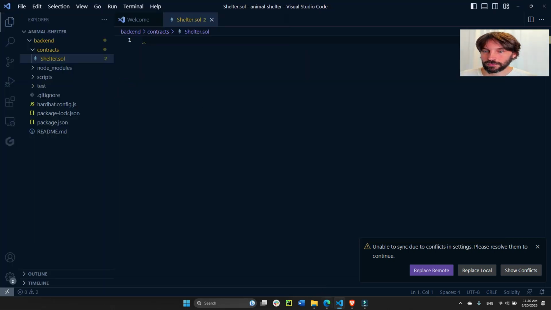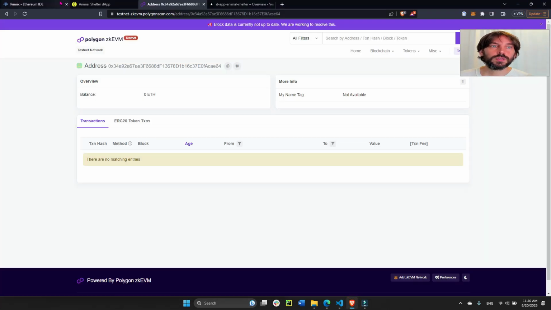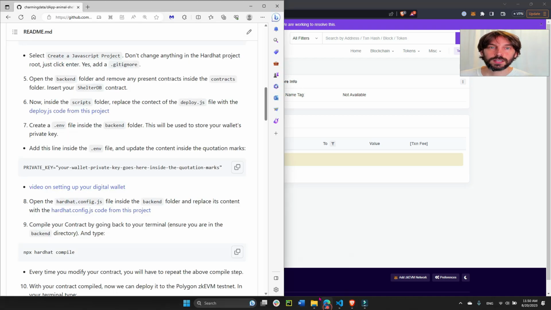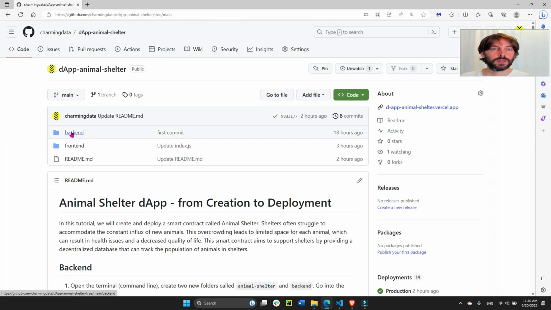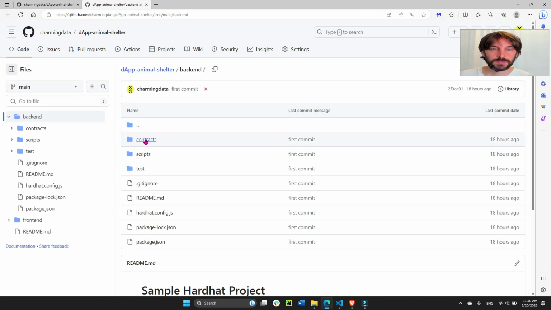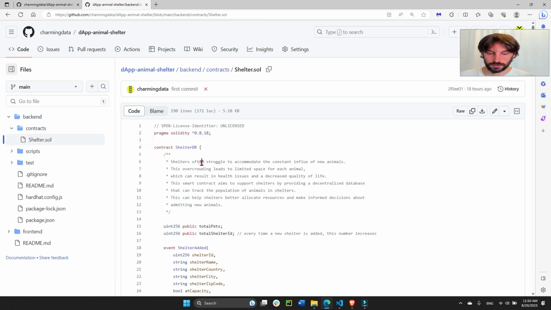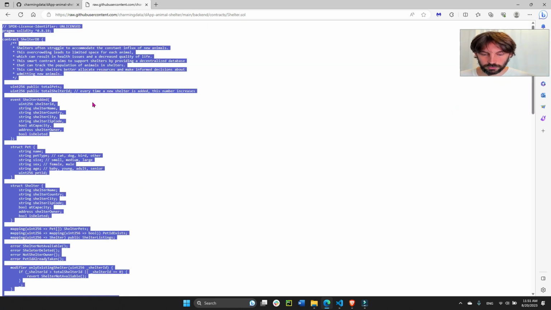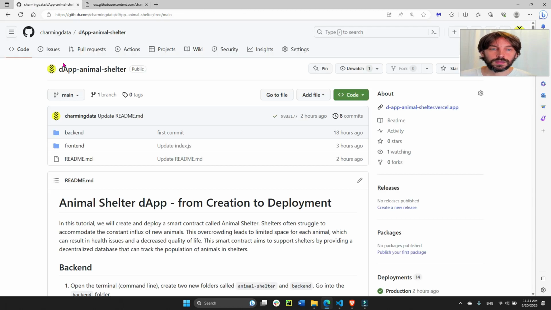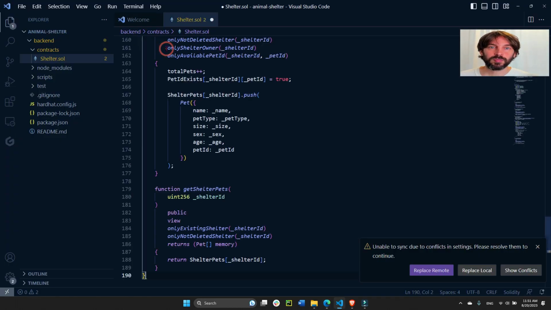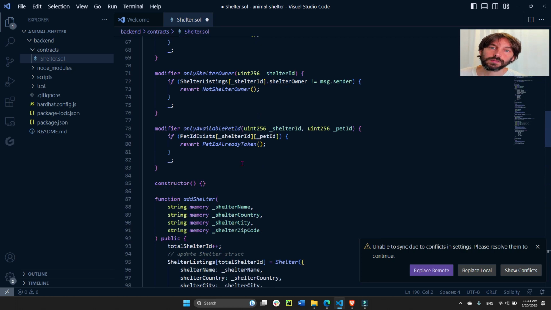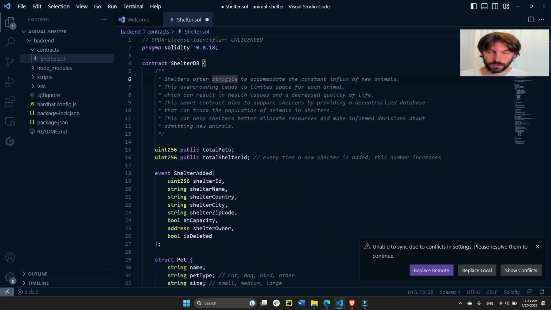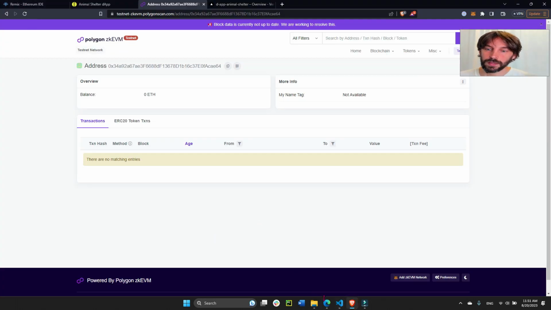So this is from the last video as well. It's under the YouTube video, but this contract is from our GitHub. Let's open GitHub here. Backend, contracts, shelter.sol. Let's just copy everything raw. Control A, Control C. And now we'll go back to here and paste our contract into our computer locally.